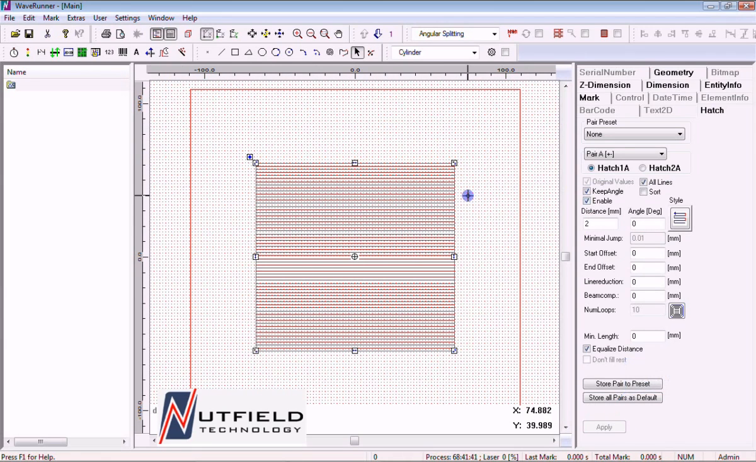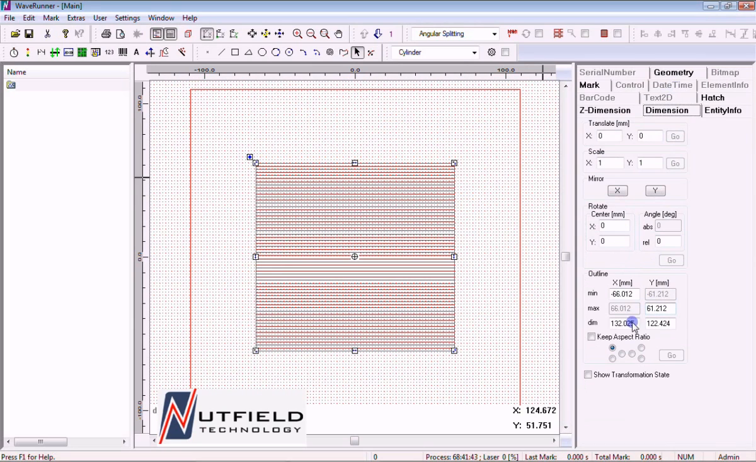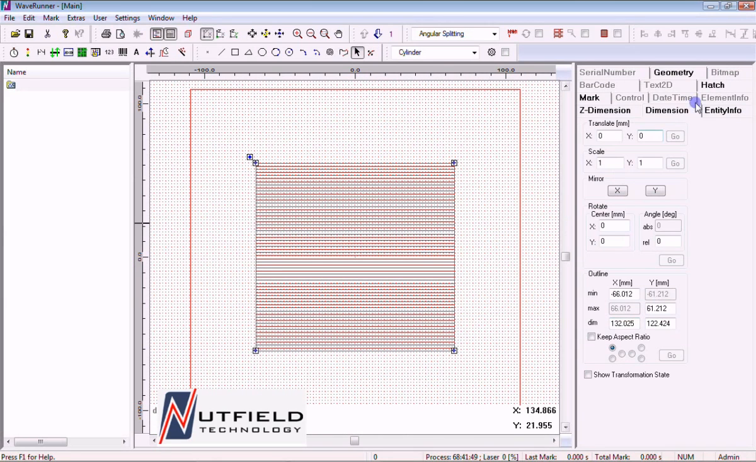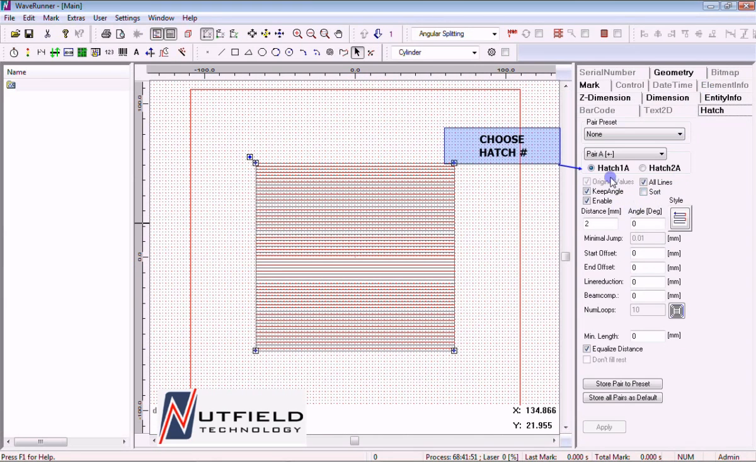Let's start with a simple rectangle 25 mm by 25 mm. Zoom into the rectangle entity using the Fit Selected tool. Now select the Hatch property sheet. First choose Hatch number 1 and check the Enable button. This is required to make changes to the hatch. Ensure original values, keep angle, enable, and all lines are selected while sort is not selected.